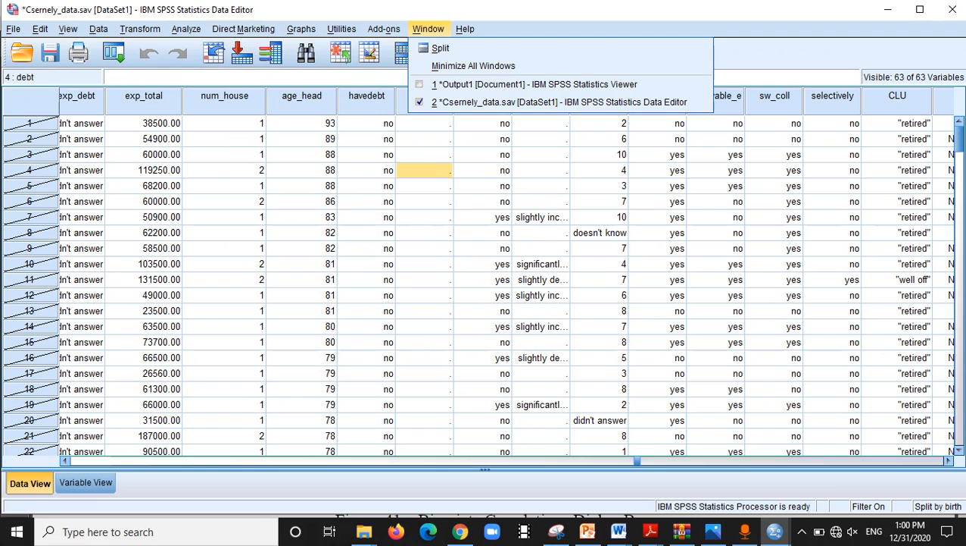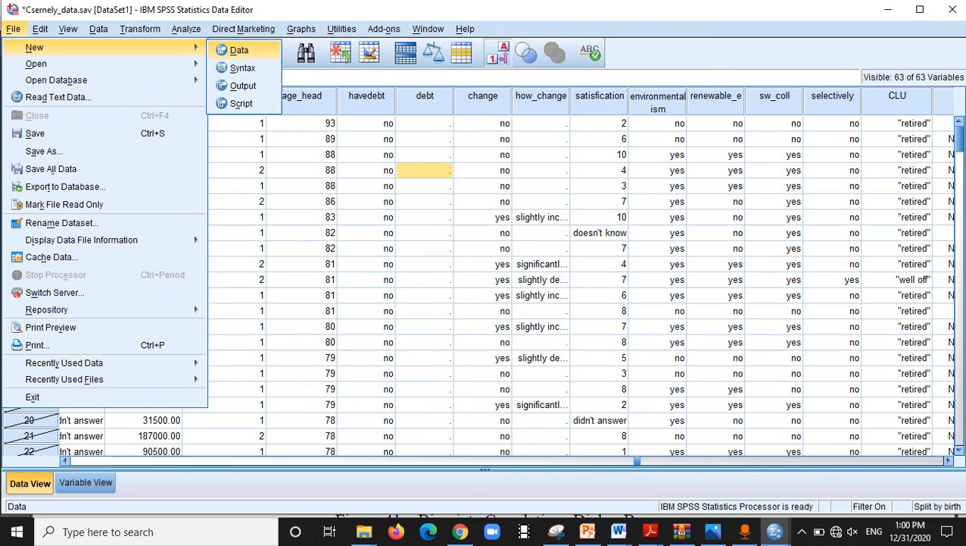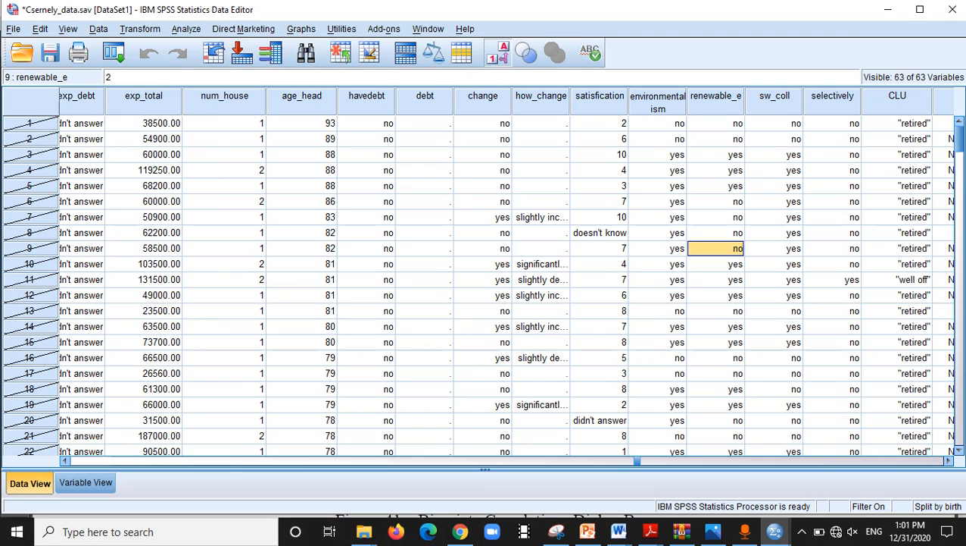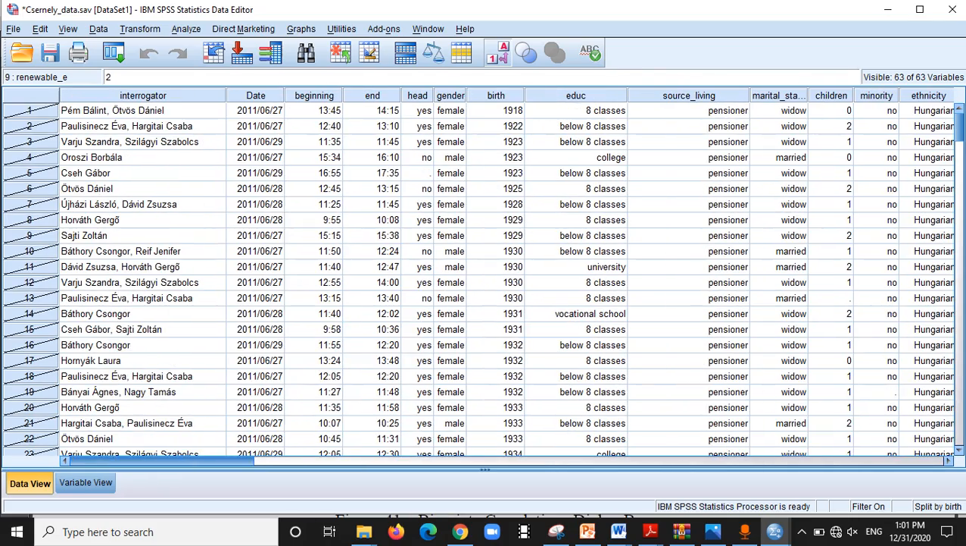Please revise all of these menus and how to open a new data file, and syntax, output, script, how to open them, and how to open a database, how to save a file, how to save it as a file, and how to deal with and work with output. How to change the color of the output chart, how to change the background of the output chart, and so on. So please study hard and revise all of these windows and all of the reference pages. Thank you.